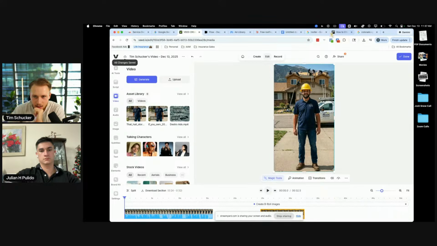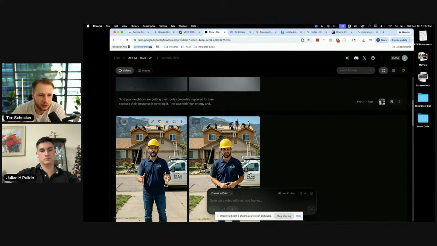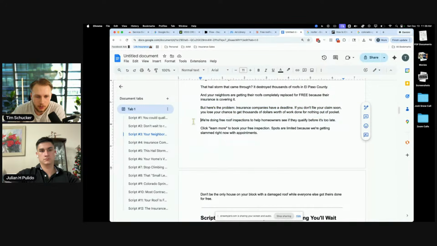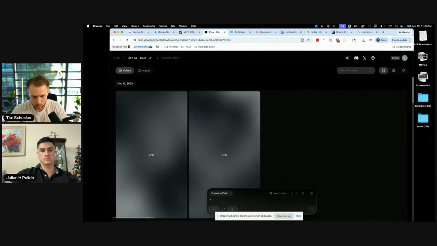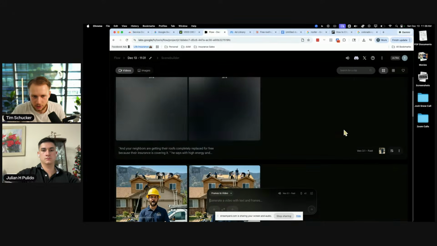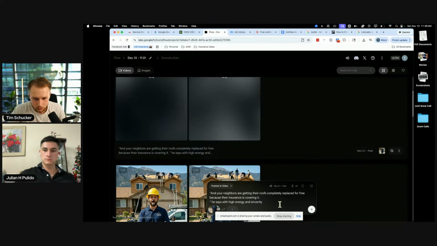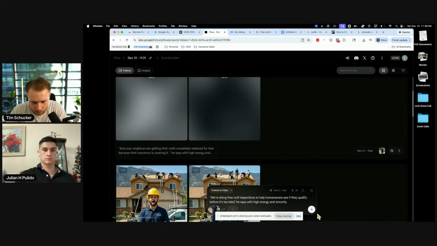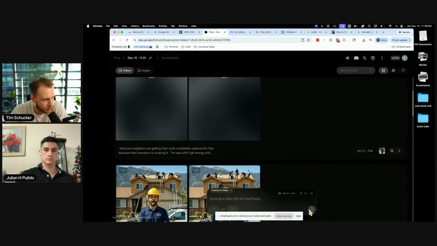And then we're going to have to add another clip in between, because if you guys remember, this one we had to regenerate. So we're going to keep going. We're doing free inspections to help homeowners see if they qualify before it's too late. Let me actually just regenerate this one. You guys see what I'm doing? Does this make sense? How quick you can turn these around?